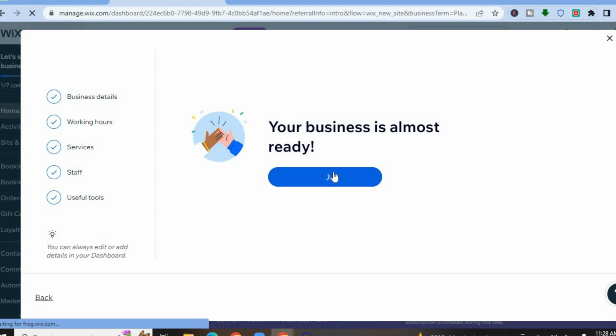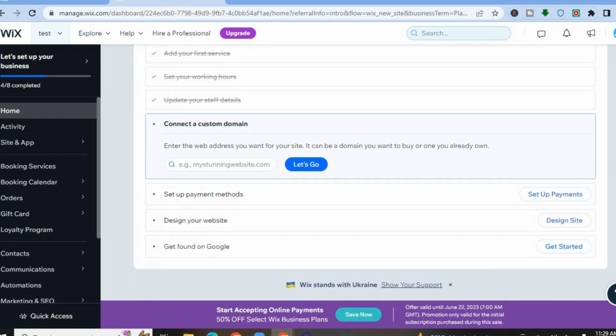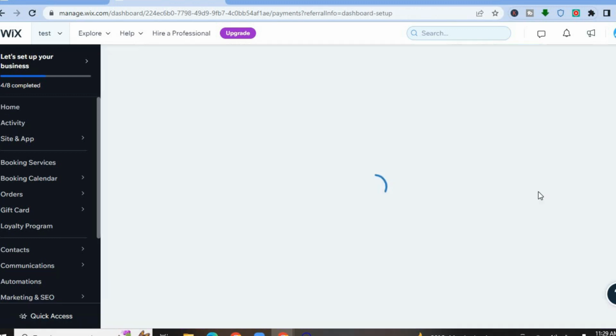Then you are going to give it a few seconds. Meanwhile, the AI sets up your new website dashboard. Once on your dashboard, there are a few things that I want you to pay attention to. The first thing you're going to do, you're going to scroll down. Then right where you see Set Up Payment Methods, you're going to tap on Set Up.